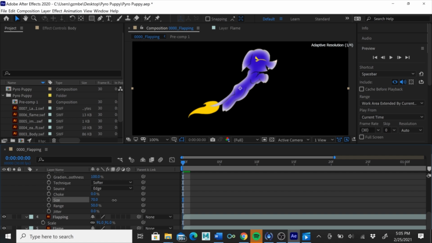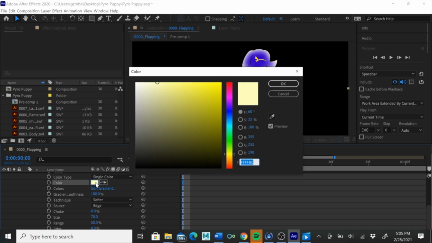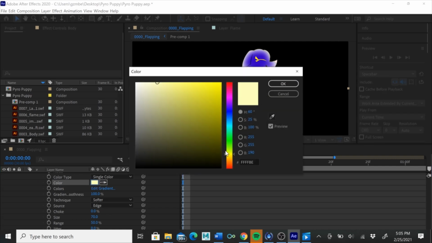But we're not going to choose this kind of color. What you see from the intro is actually blue. And if you want to change the color, we can go to this section, which is the color section. And then just click on the rectangle with the color on it. And as you can see, you can change the color of the glow.